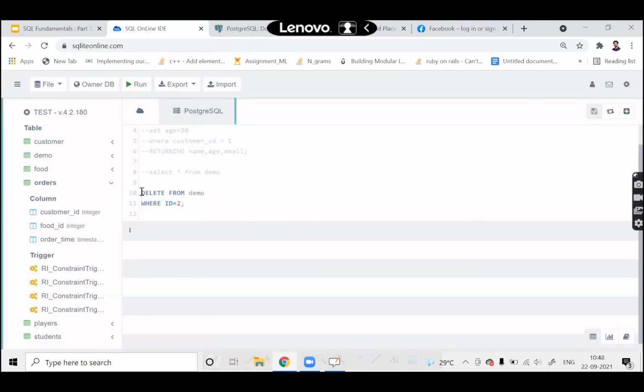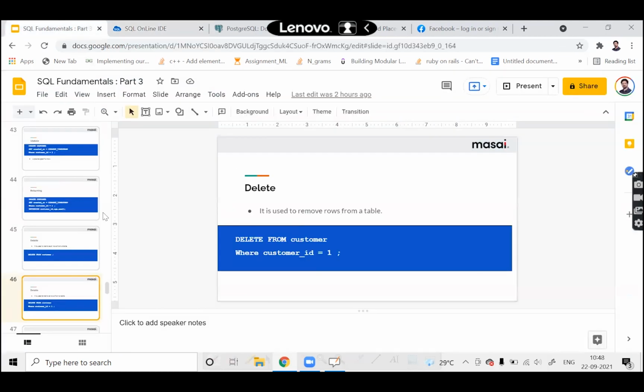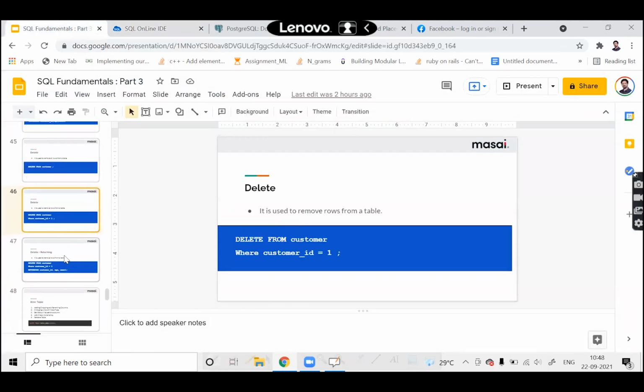So now it has executed. Now if I just comment this part and run it, here you can see the one entry which has the ID 2 is deleted. So basically this is how this thing is working.